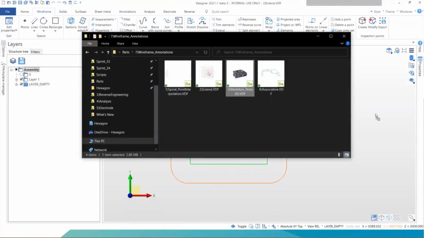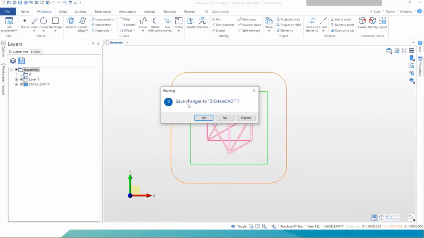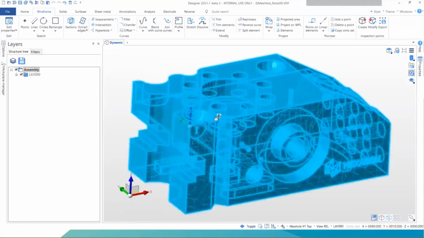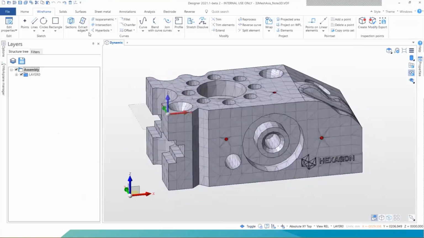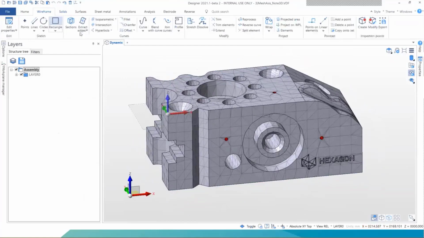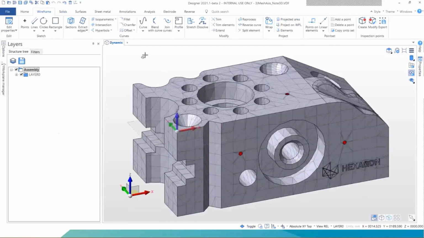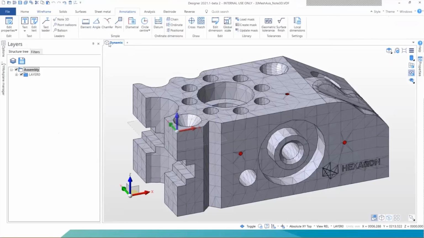Next, we're looking at our mesh axes. Here's my mesh model. I've meshed it. It's obviously the hexagon demo block. I meshed it using the convert to mesh command, which is available on the standard license. And if we go to our annotations, so we're moving on now from wireframe to annotations.